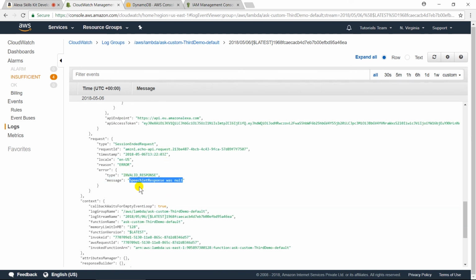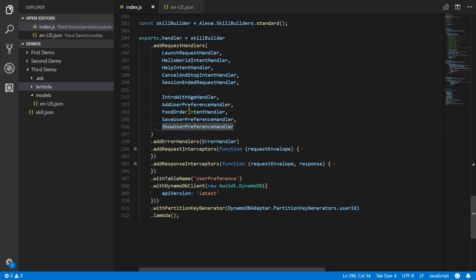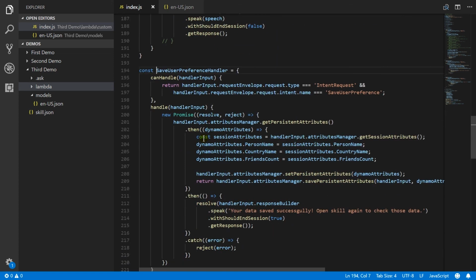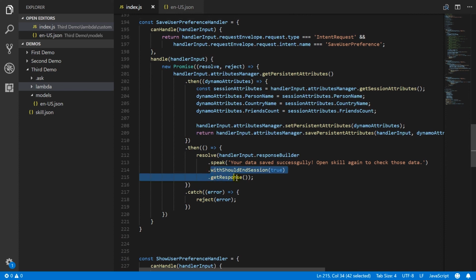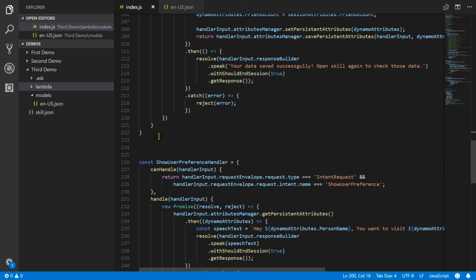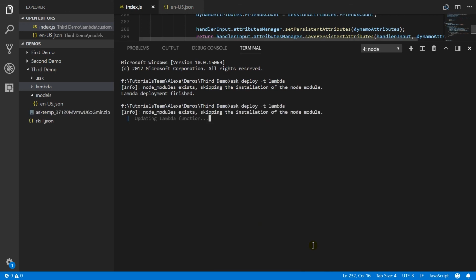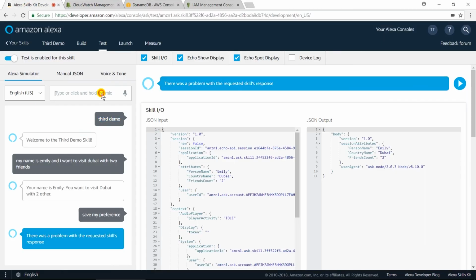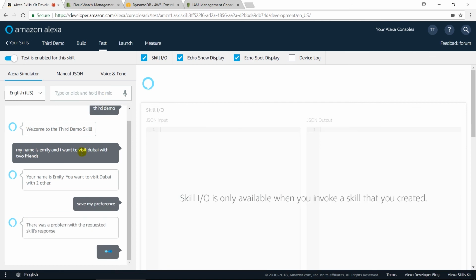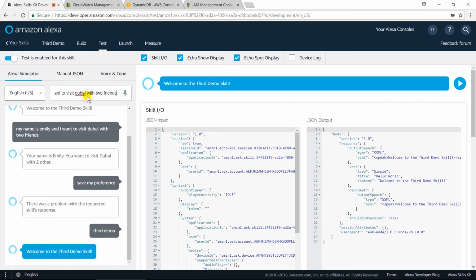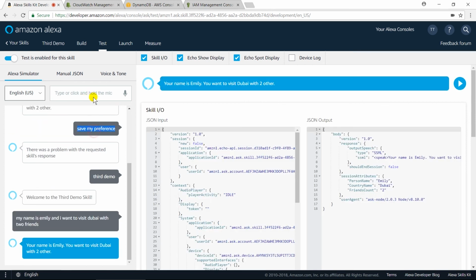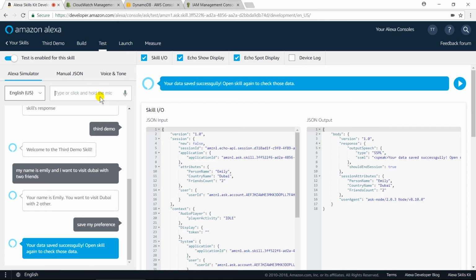Because skill response was null, it means our Lambda function didn't generate a response. Let us see what is missing. Here we have called getResponse method. We also need to return promise. Also update this in Show User Preference Handler and deploy Lambda function again. Open skill. Again use the same utterance. And save preference. Here we got a success message.